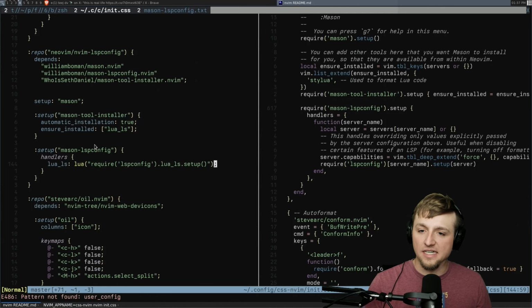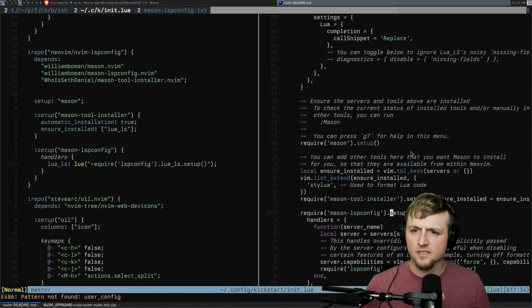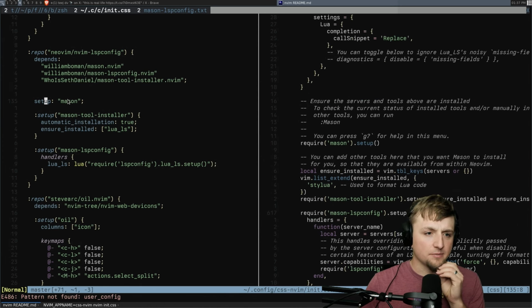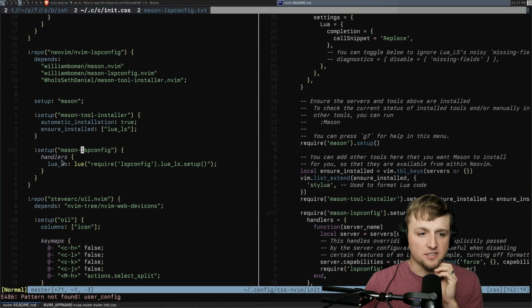Oh, do I need to call LSP config setup somewhere? Mason setup. Okay, Mason. Tool installer. Mason LSP config. Handlers.